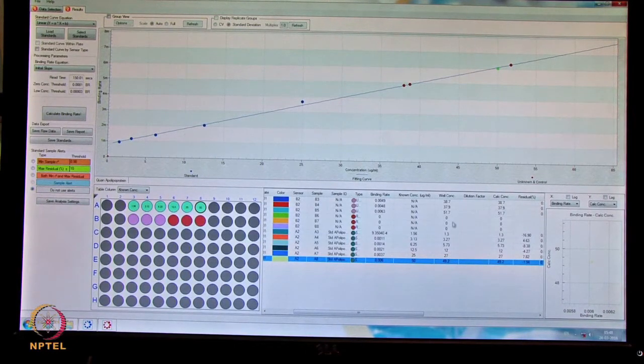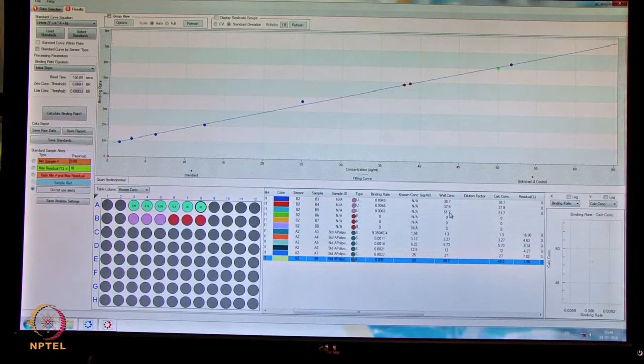I think here in the unknown concentration, if you look at all the three samples, the well concentration is calculated as 38.7, 37.9, it is nothing but 38 microgram, and 51. The 51 is somewhat very high, because our standard curve goes up to 50, but still the instrument extrapolates and calculates the concentrations.